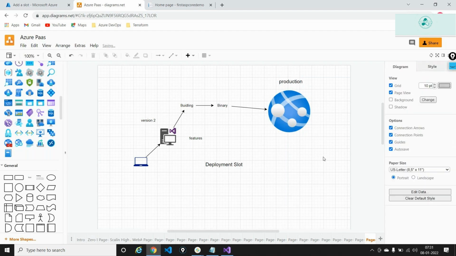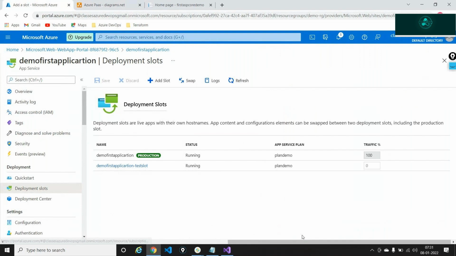So what I'll do is I'll come down here, I'll say close, and I now have something known as a slot right now.